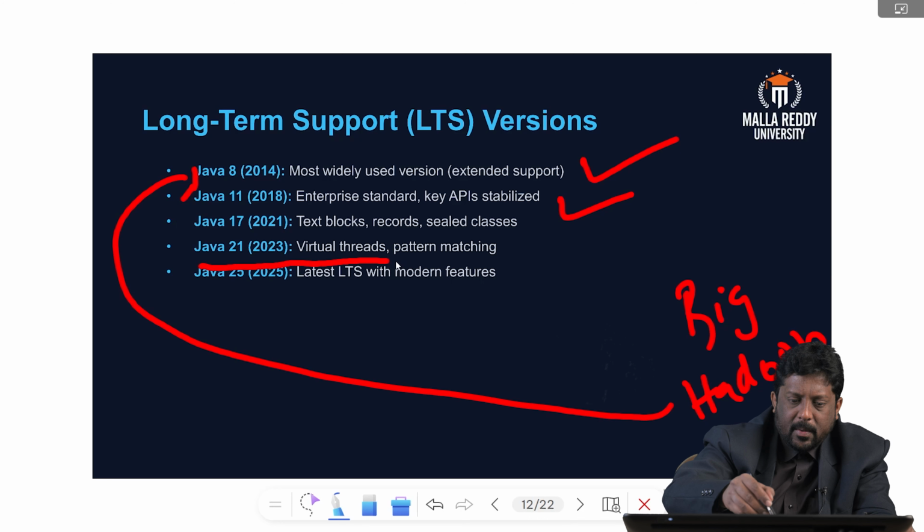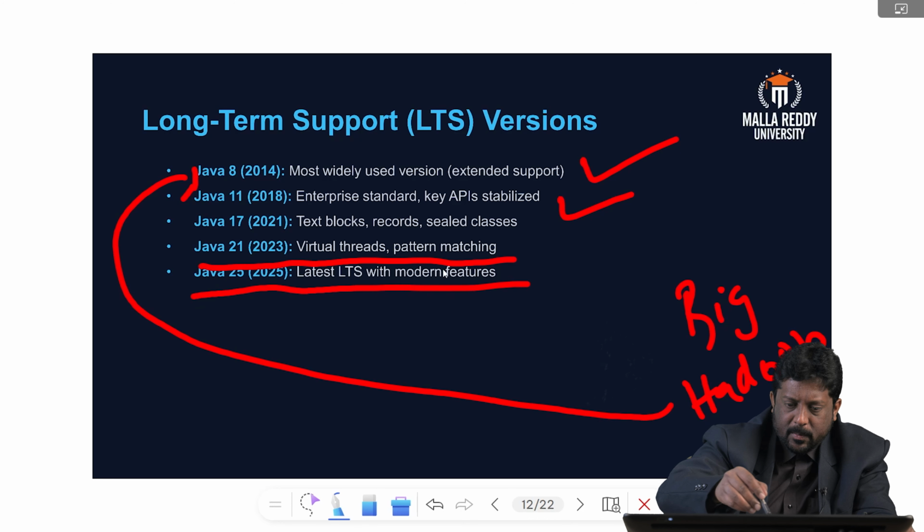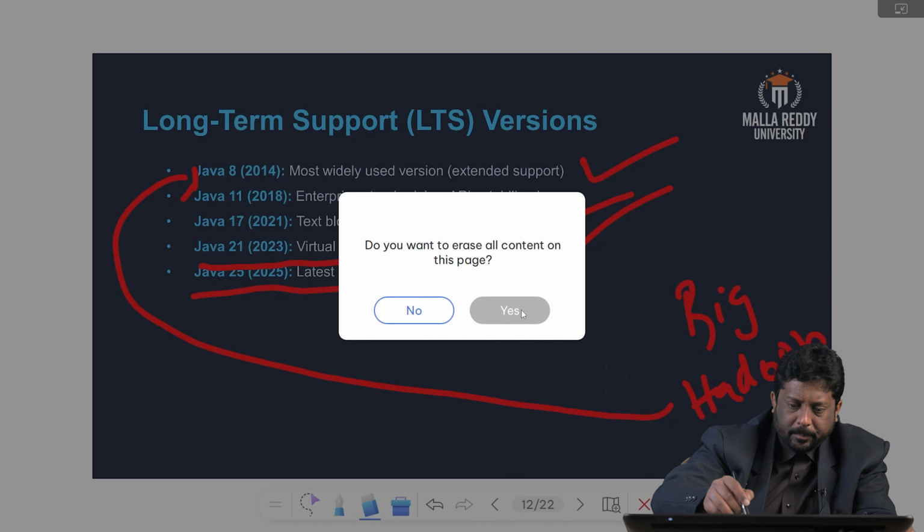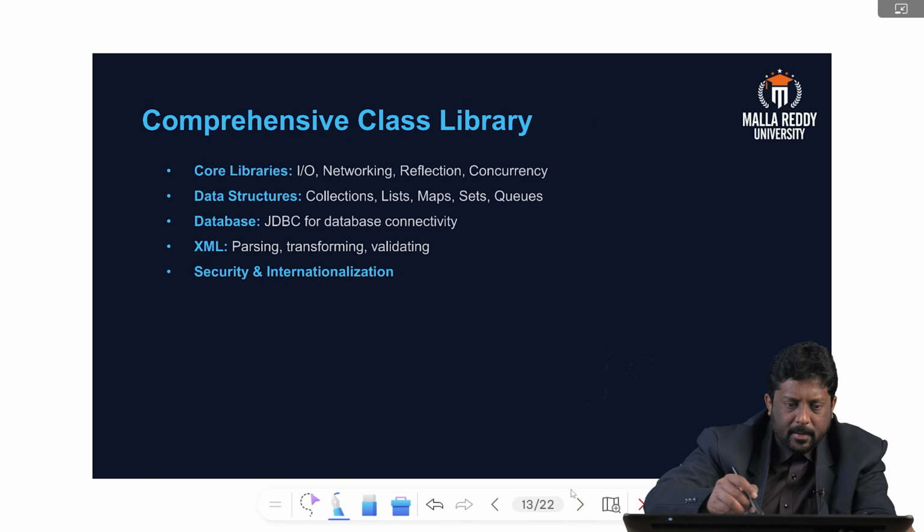Java 21, 2023, virtual threads and pattern matching and everything. Java 25, the latest version with most modern features, including the name also has been changed here, as you have seen in the previous slide.